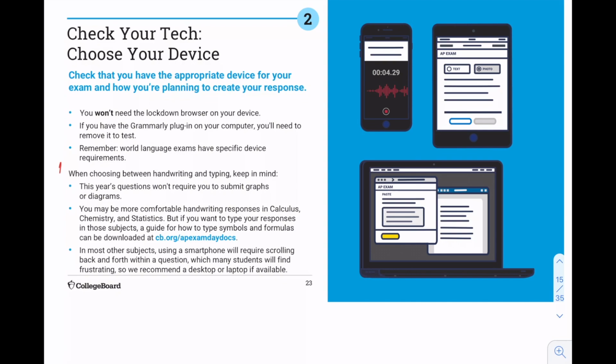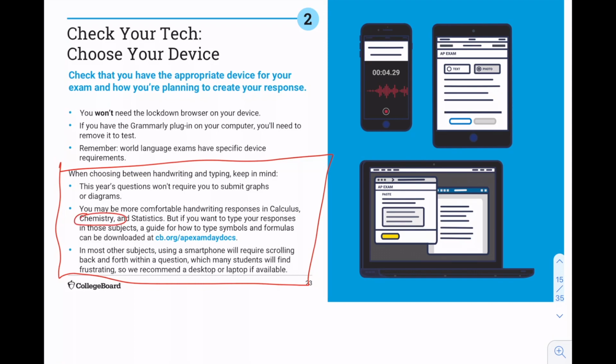Okay, when choosing between handwriting or typing, keep in mind, this year's questions won't require you to submit graphs or diagrams, but you may be more comfortable with handwriting responses in calculus, and then look here, chemistry and statistics. If you still want to type your responses, there's a guide to how to type symbols and formulas, and this can be downloaded right there.